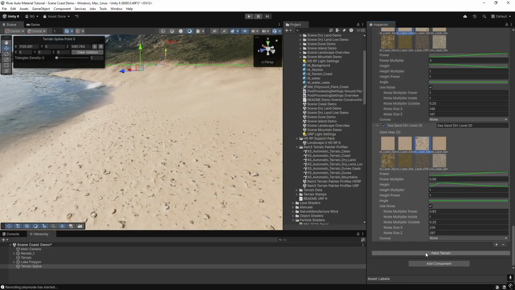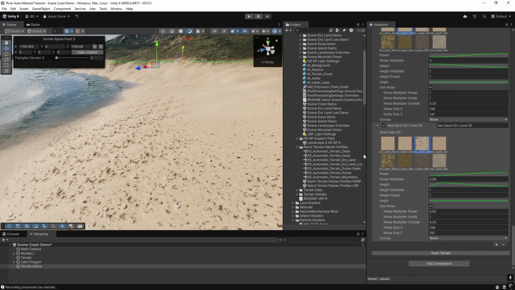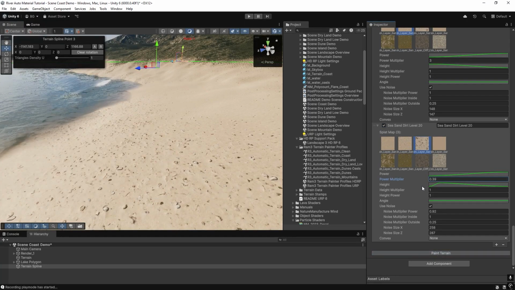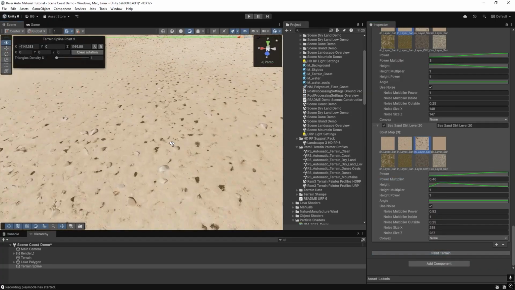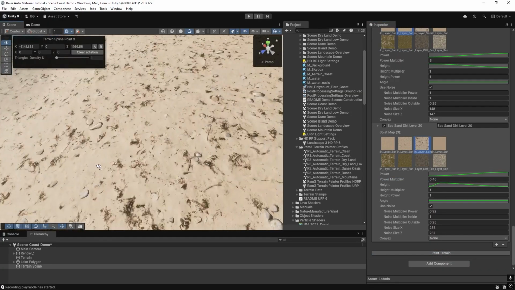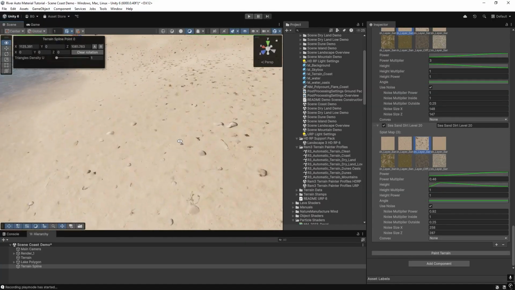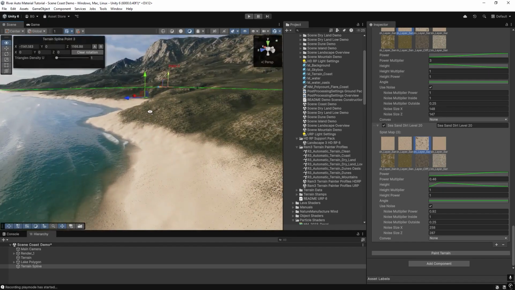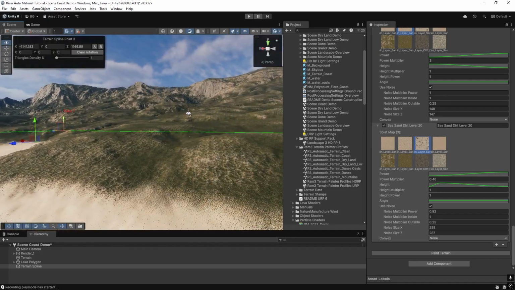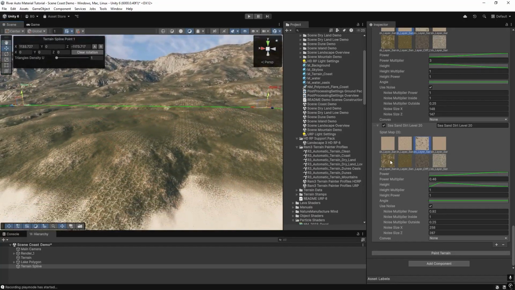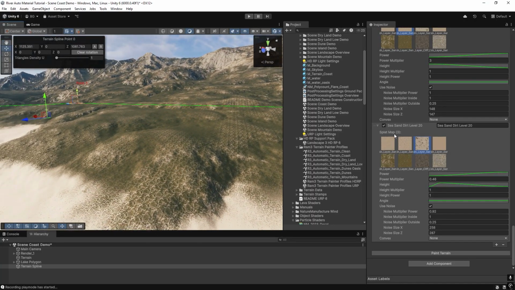And let's add this dirt layer. Let's decrease its power, or maybe a bit more. Now we have a nice blend between pebbles, sand, and dirty sand. Okay, what we could do more with this terrain to show you the full possibilities.